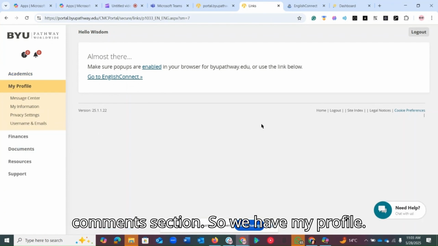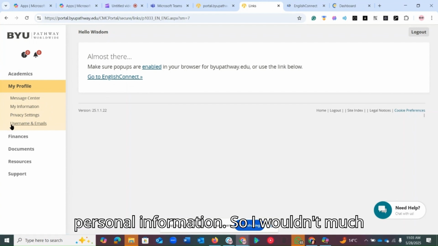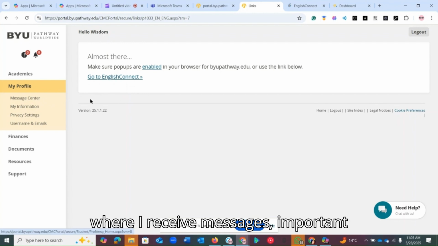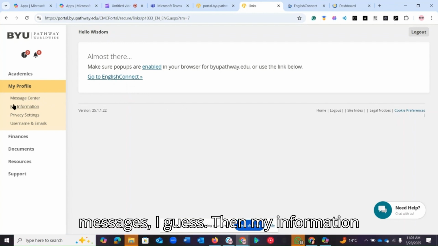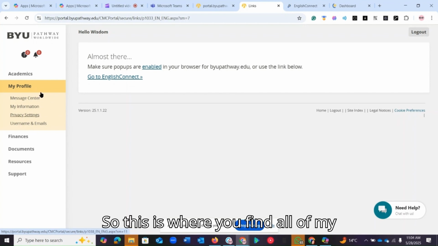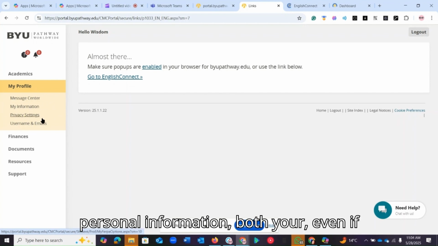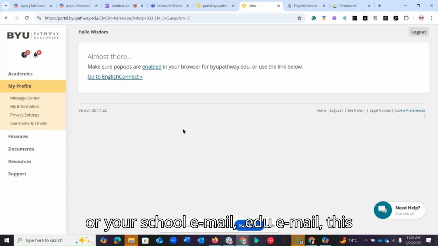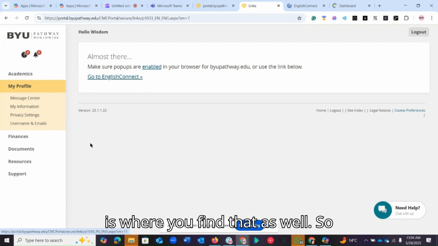So we have my profile. This is where my PPI exists, my personal information. I wouldn't go much into it, but I will explain what it is. This is the message center where I receive important messages, I guess. Then my information is all written here. You can have the privacy settings, my username and emails. This is where you find all of my personal information, even if you want to find your BYU Pathway email or your school .edu email, this is where you find that as well.